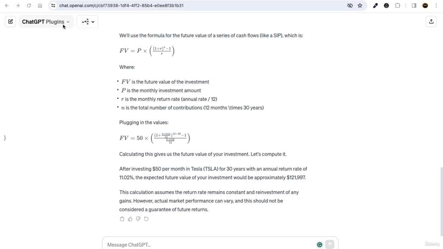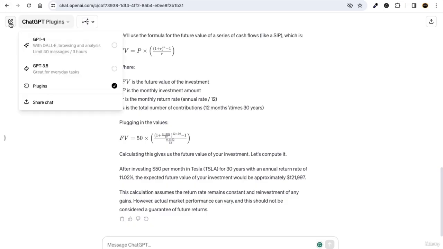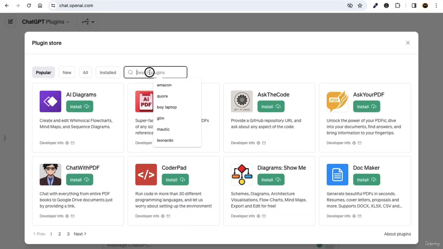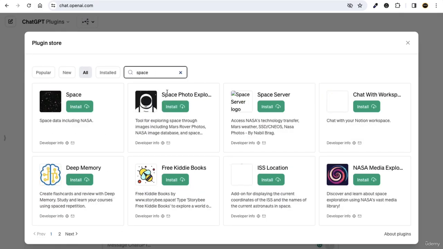So now guys, let's go ahead with another plugin. Let's go to the plugin store and search for space. You will find Space Photo Explorer. This is also an amazing thing. Using this plugin, you can explore all the images, including Mars rover photos, NASA images and more.